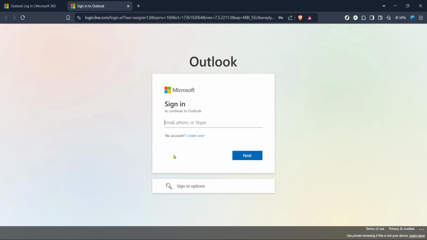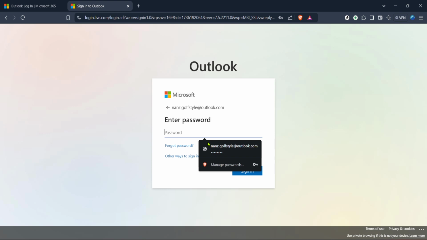Once you click Sign In, you'll be prompted to enter your email address. Make sure you type in the full email address that you use for your Microsoft account. This step verifies that you have an account that's associated with Outlook. If it's your first time logging in from this device, you might want to double check the spelling to ensure you don't run into any errors. After that, click the Next button.